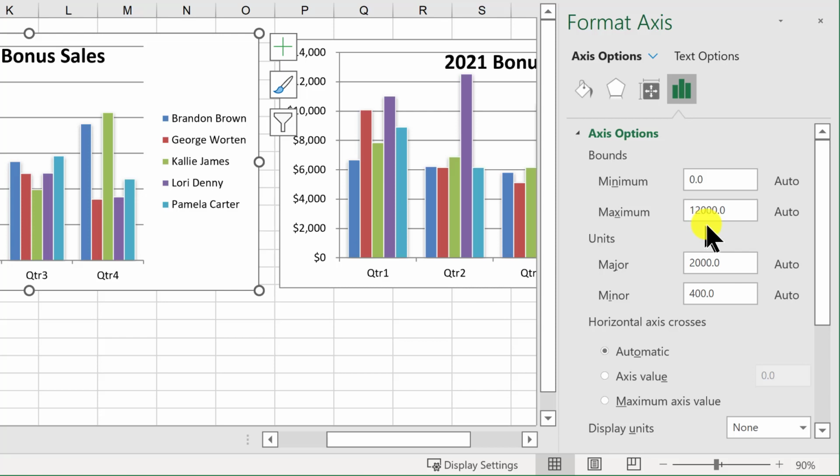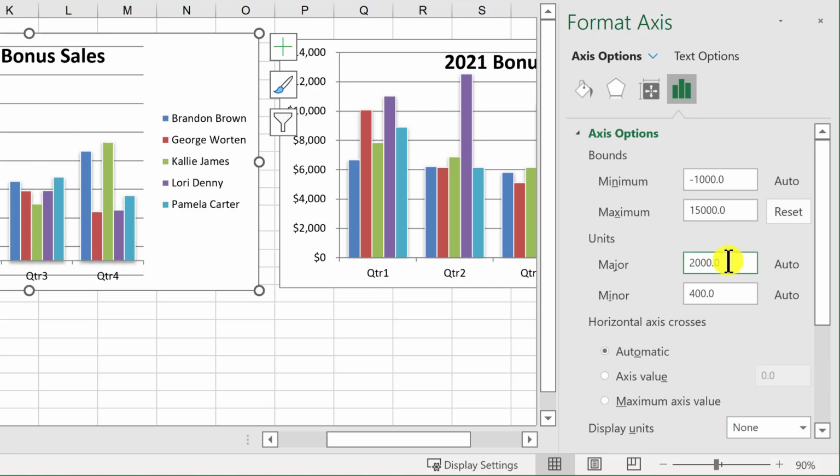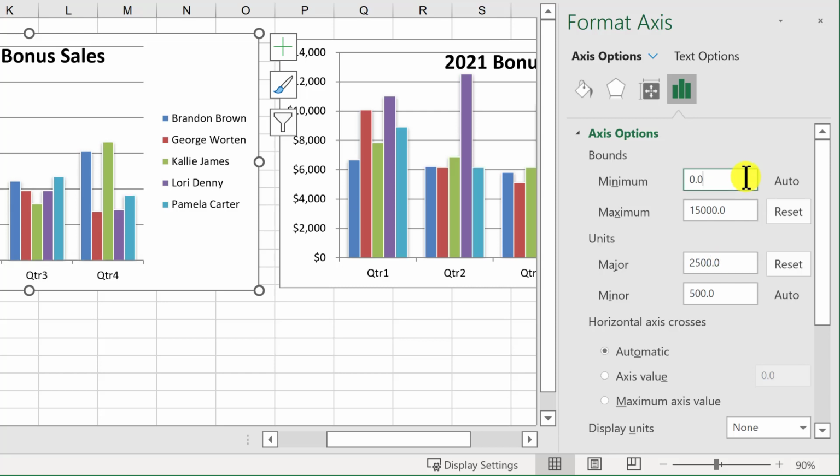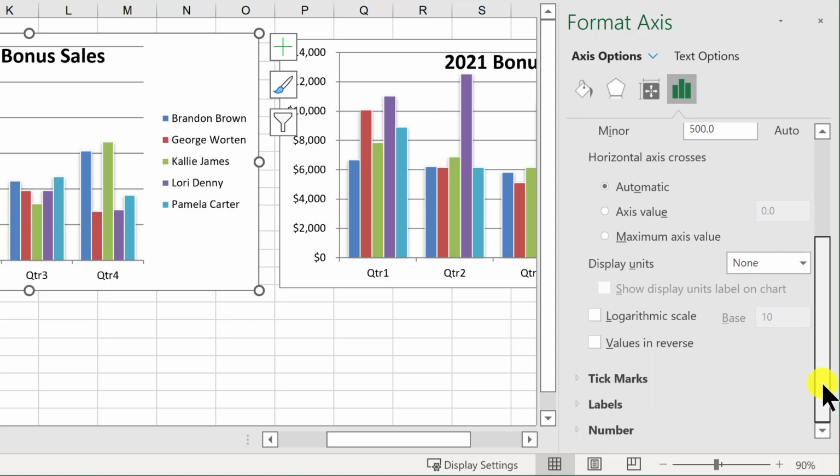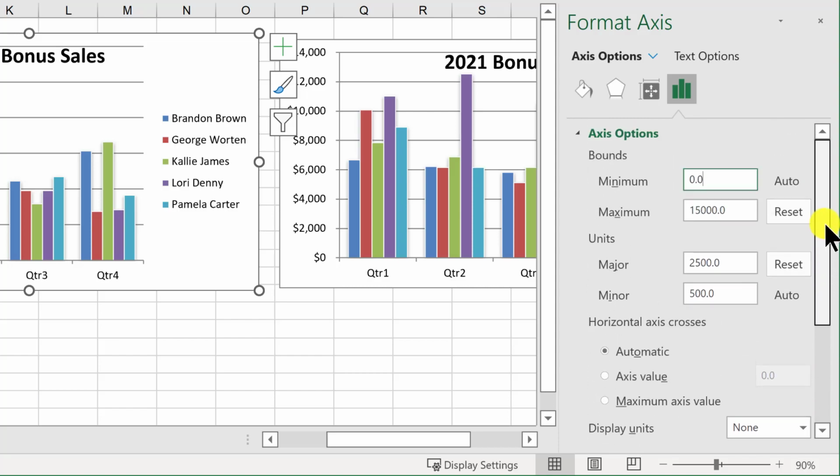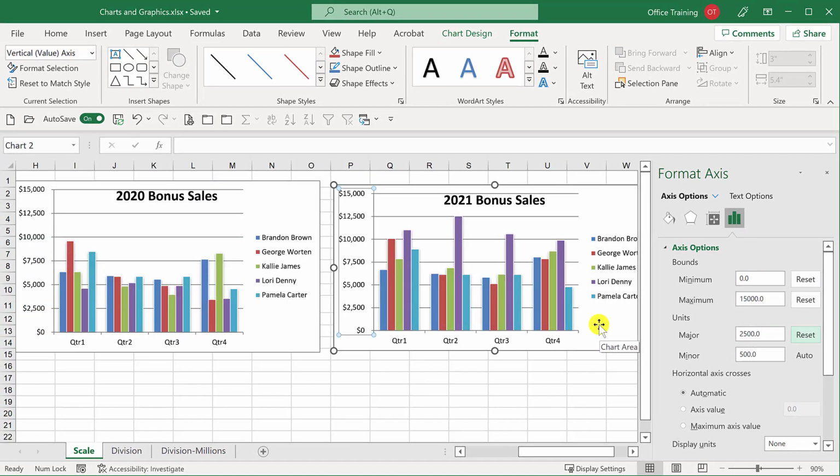So these two charts are consistent. I'm going to set a maximum value for both of them of 15,000. And I'd like to have a major unit instead of 2,000 of 2,500. I'm also going to change this, if necessary, back to 0. So these are the same steps that I would apply to the next chart as well. Explore some of the other options in terms of how you would like to modify this scale. So now I've changed the scale for both of these vertical axes.